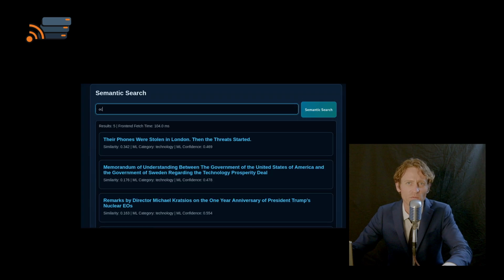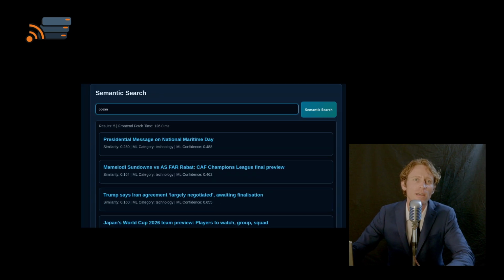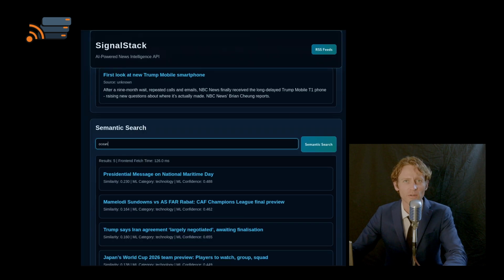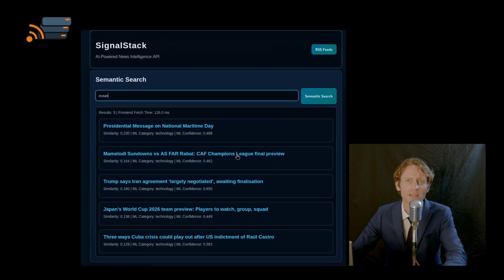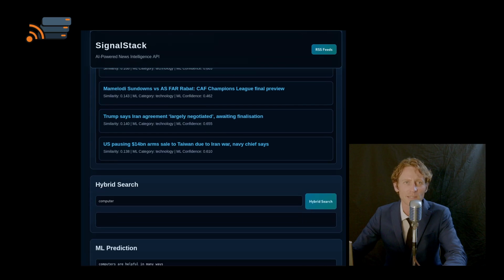Semantic search is different from traditional keyword search. Instead of only matching exact words, the system uses embeddings to compare meaning. SignalStack generates sentence transformer embeddings locally and stores them with article records. Then it uses cosine similarity to rank articles based on semantic closeness.